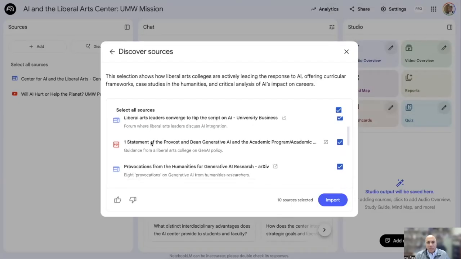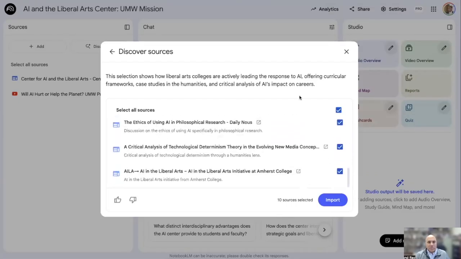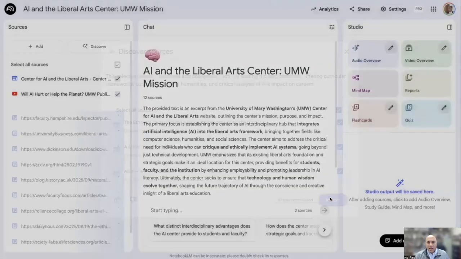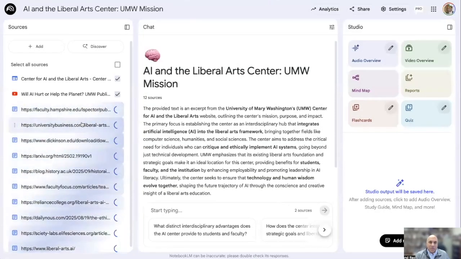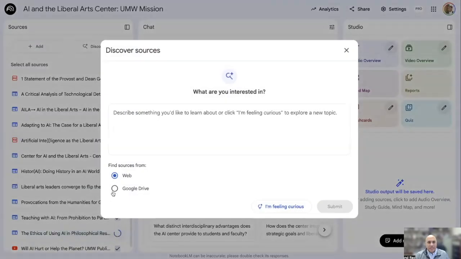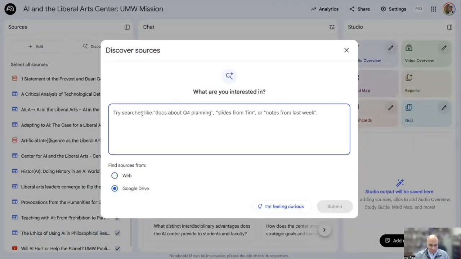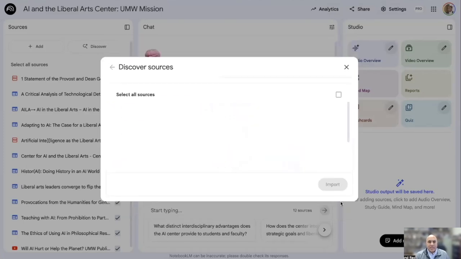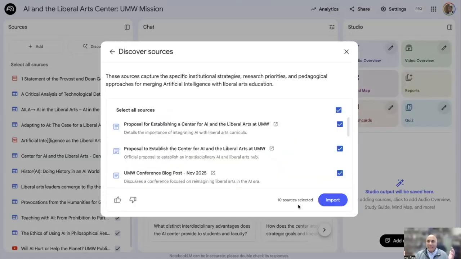Some of them are PDFs, some of them are documents. I'm just going to select all sources and import them, so I can add those into my notebook. I can also go to Discover Sources, but this time I'm going to look at my Google Drive. I'm going to say AI, the liberal arts. When I search this, it's only looking at documents in my Google Drive. So this is also a great way to take a lot of materials that you might have access to in the Google Drive and incorporate them.